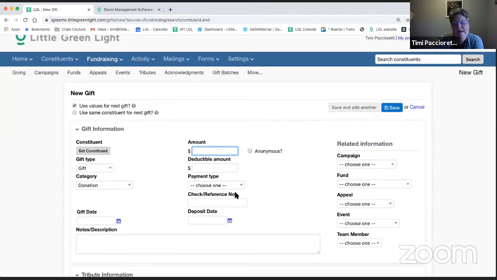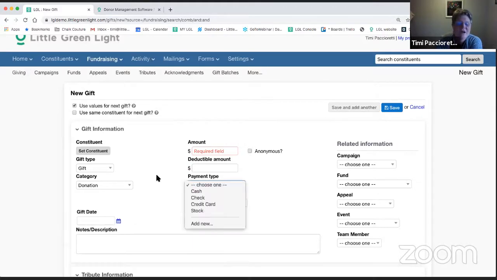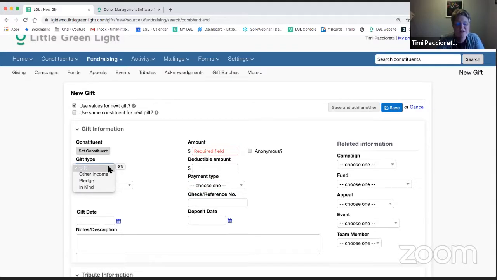But just in terms of the kinds of information you can expect to store in Little Green Light as it pertains to gifts, you can see it in this new gift entry record. Obviously, you can keep track of who gave the gift, how much the gift was, and if there was a deductible amount, maybe less than the entire amount of the gift because they got some good or service in exchange. You could indicate that. You can track what type of payment you received, when the gift was given, and even if the deposit date was different, you could capture that. You can even choose what type of gift it was.